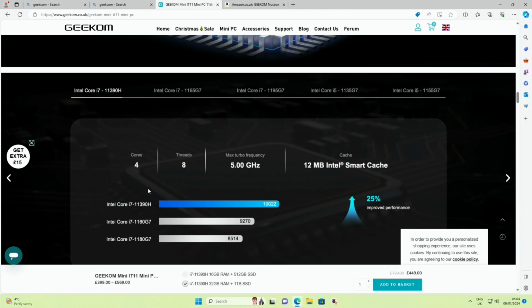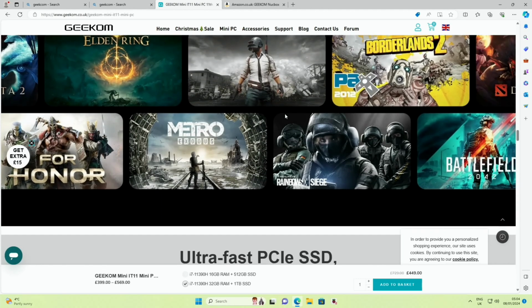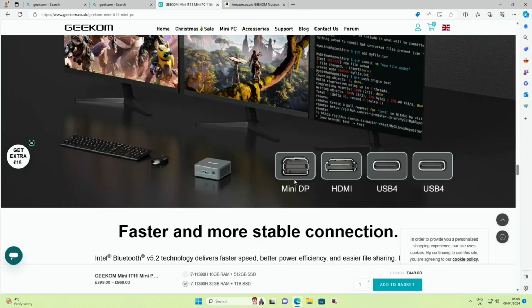Now the H at the end of the i7 signifies high power. And as you can see from two other i7s in the range, the scores are much better. We've got 4 cores, 8 threads, and it turbos at 5 gigahertz. And it does feel really snappy. They talk about the gaming performance, and we'll see a little bit of that later on. And they talk about the speed of the SSD drive. Here are the 4 video connectors that I was using.